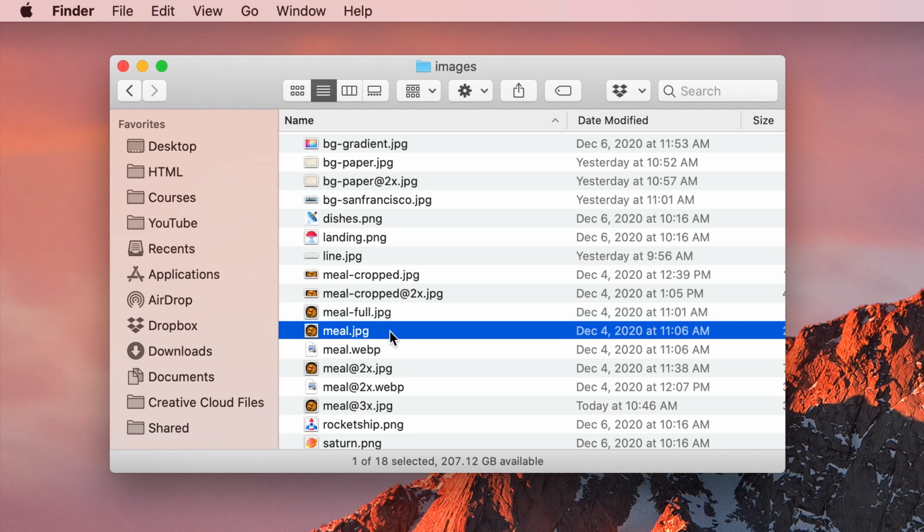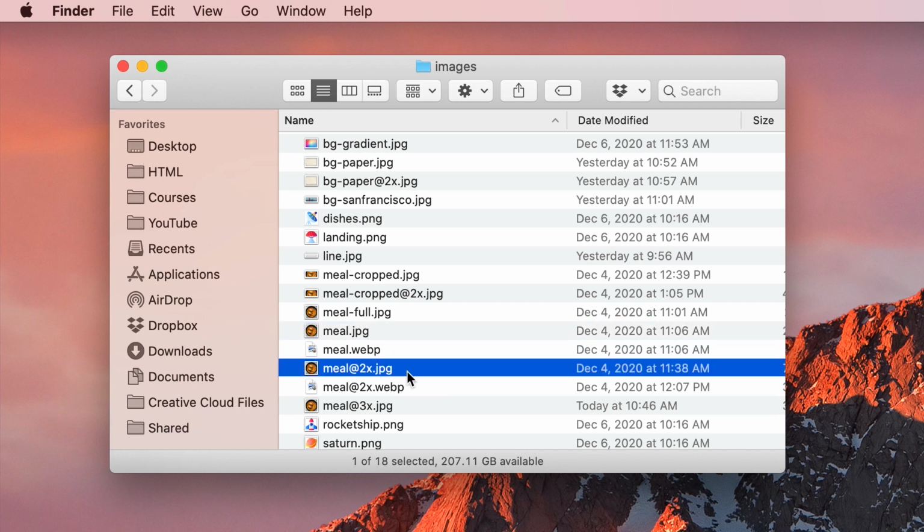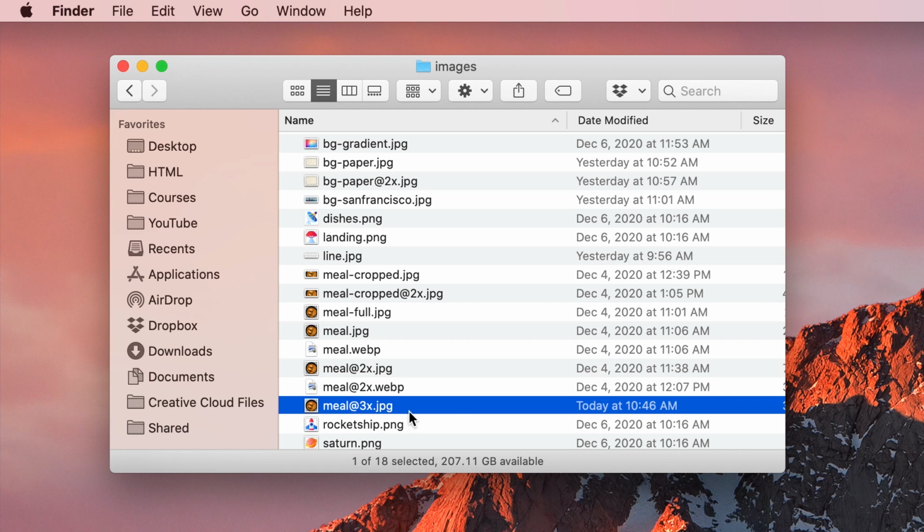So here we have mil.jpg, that is our 1x version. We also have mil@2x.jpg and mil@3x.jpg. So this is the convention we use for naming these files. We append @2x or @3x at the end. Now, what about the other DPRs like 1.5, 2.5, and so on? Well, we don't want to worry about them too much. 1x, 2x, and 3x should cover most of the screens out there.